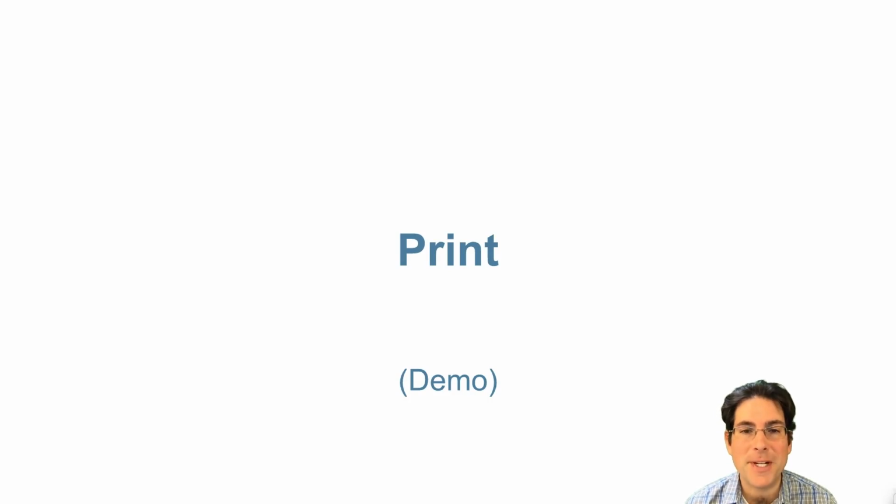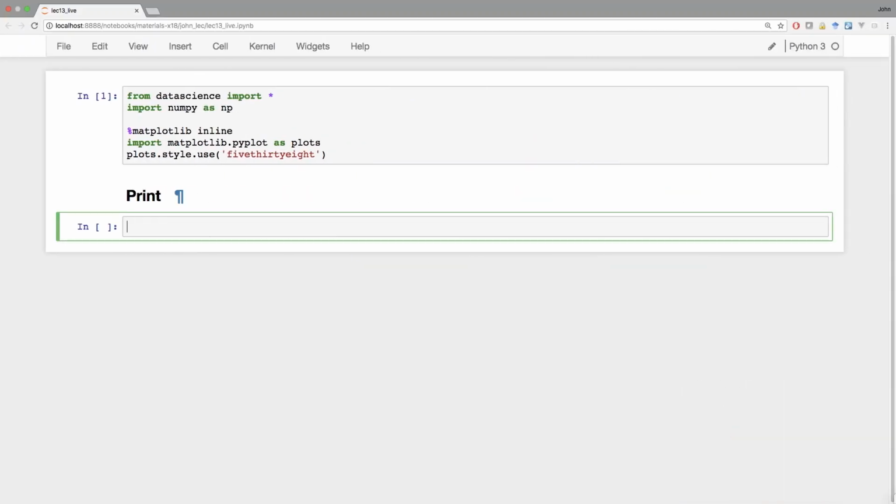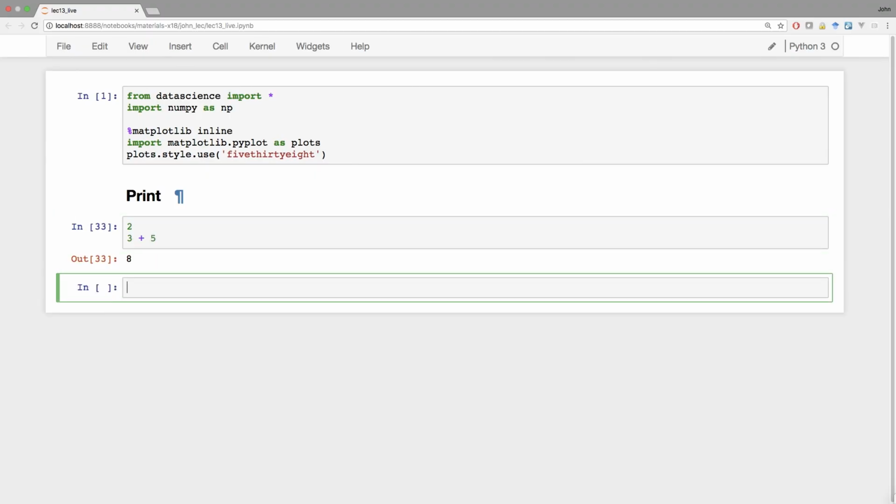Let's learn about the print function, a built-in function that displays information so that you can see what's going on inside of a function. Normally, when I evaluate multiple expressions, only the value of the last one appears as the output in my notebook.